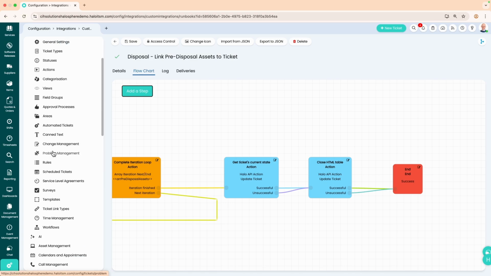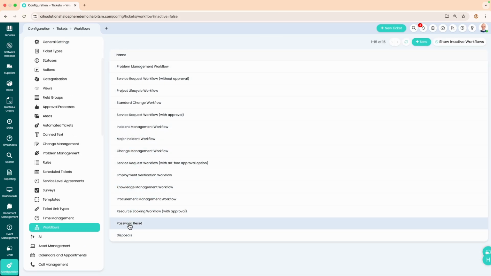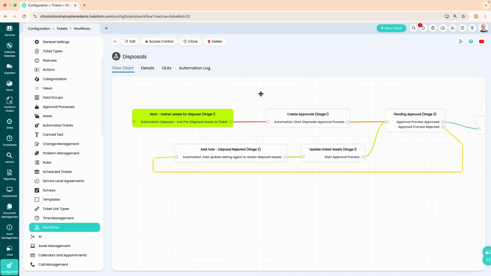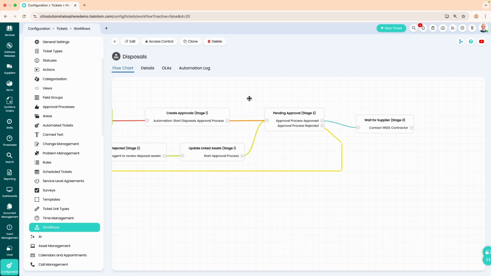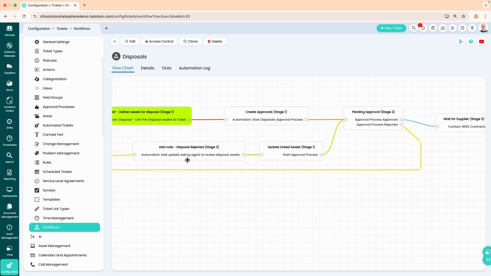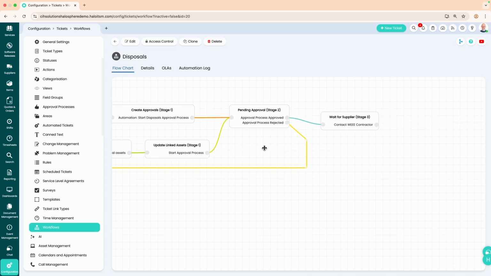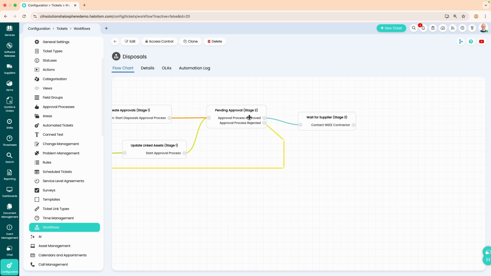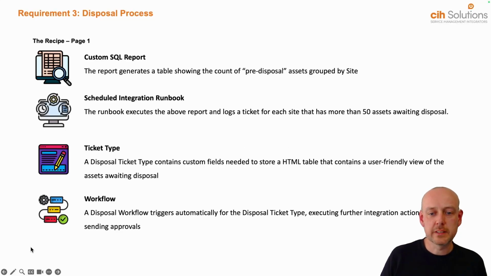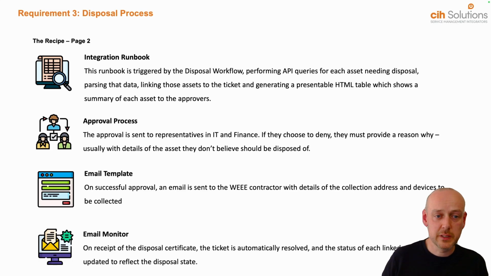If we go back to the workflow, after that happens, we begin the approval process. And as you probably saw on the diagram earlier, if it's rejected, it goes back through to the agents who can review the assets and make any appropriate changes to what's linked, and then they can restart that approval process. Once that ticket has been fully approved, then the contractor is contacted directly. You've already seen behind the scenes, so I don't need to cover the recipe.